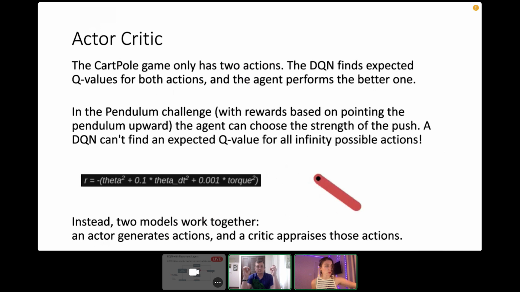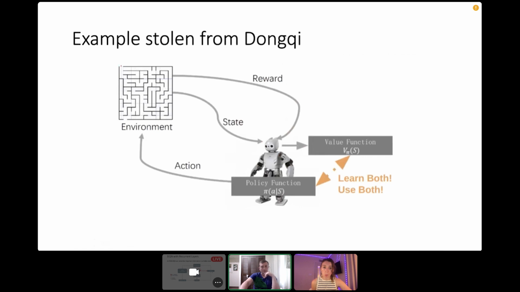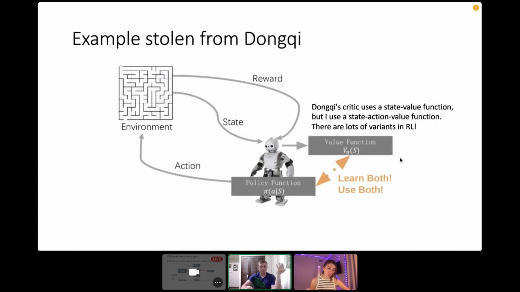So in order to do this, we're going to need 2 models. We're going to have an actor which generates actions, and a critic which judges the actions. I believe I also stole this from Donchi, and it's more or less the same as the last image we looked at, except there's a policy function, the actor, which makes an action based on the state, and the value function, the critic, which figures out the value based on the state. Donchi's looks like it only uses the state. I employ the state and the action. So the actor is trying to choose actions which impress the critic, and the critic is trying to be as accurate as it can.